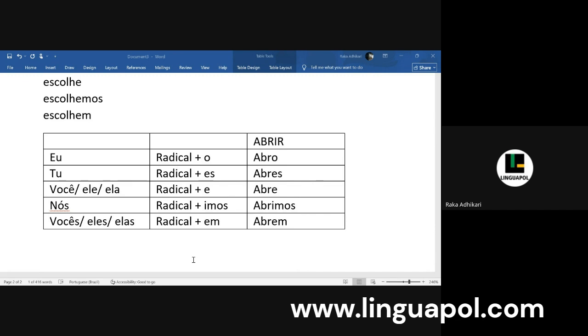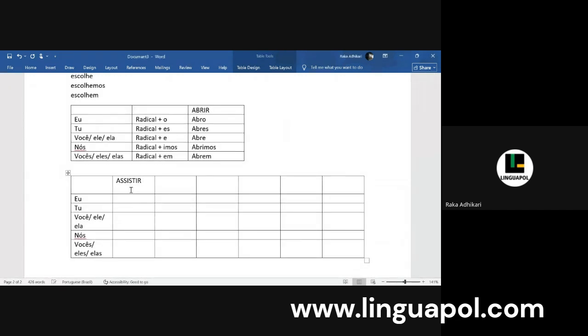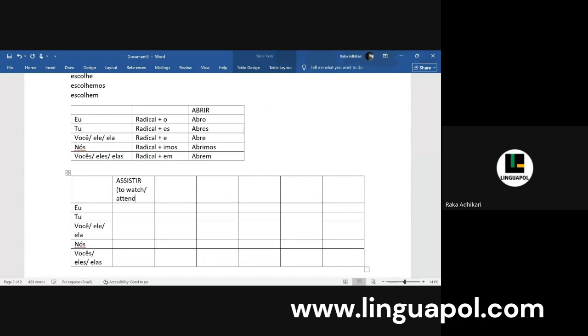So let us take some words for practice. Let's take assistir. Assistir is to watch or to attend. So to watch a game, to watch TV, to attend a party, or to attend a class, anything is assistir. Watch or attend, for both the words we use assistir. Then let's take the verb dividir, to divide.